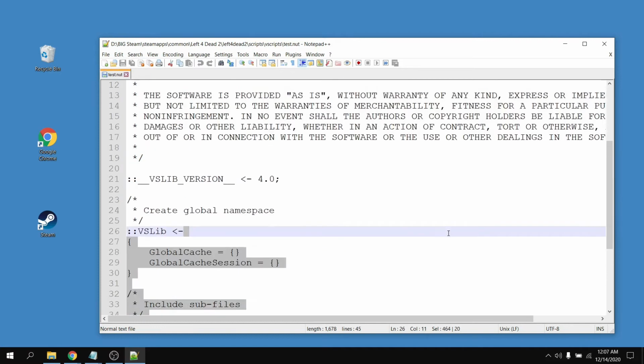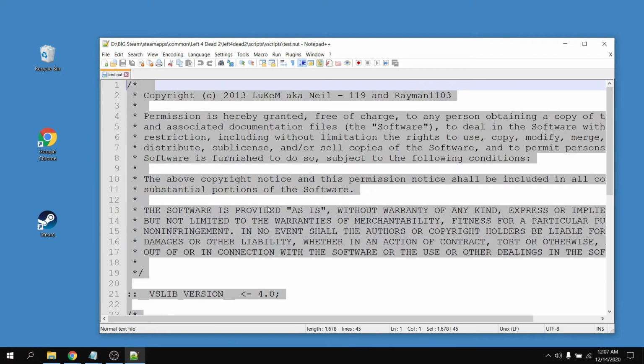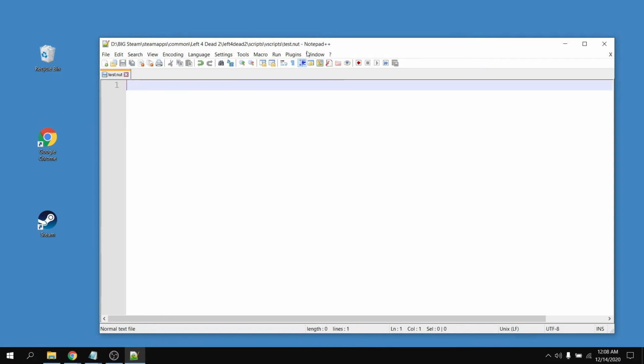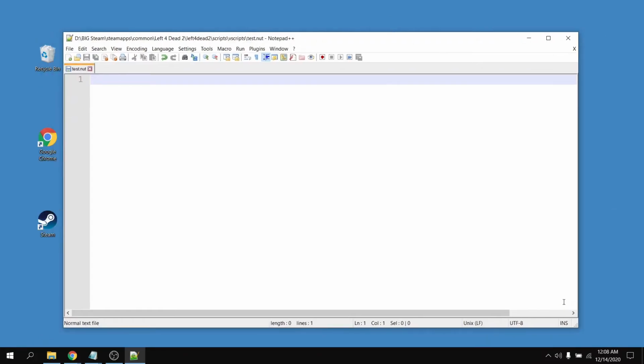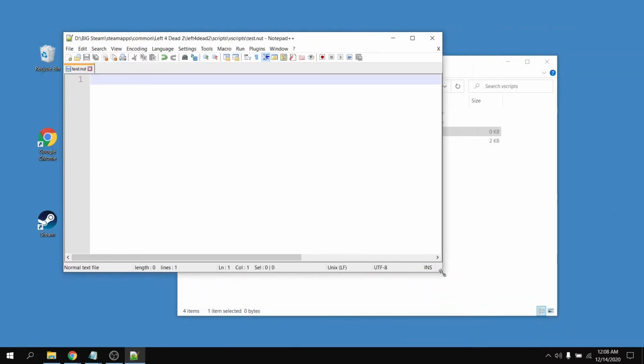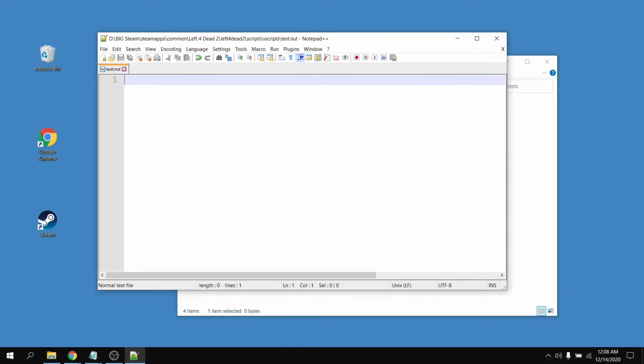And you can get rid of all this. Just get rid of all that. So for our very first script, we're just setting things up right now, just going over the basics. Whenever you make a script, you're going to need this little line here.